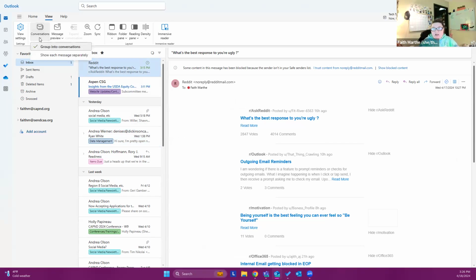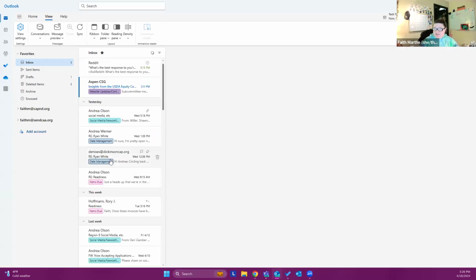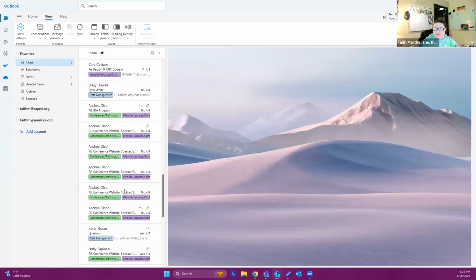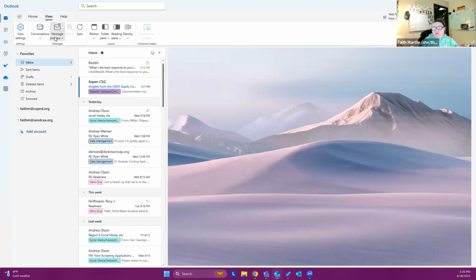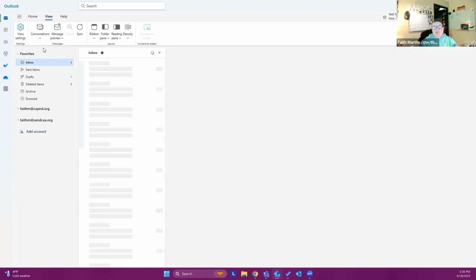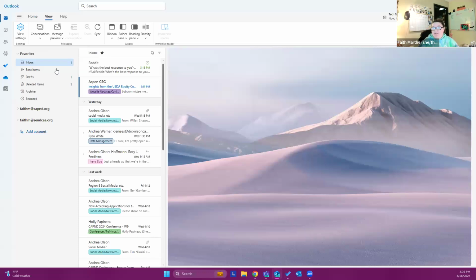The conversations is optional. If you show each message separately, I'm going to do this, and you're going to see those little carrots will go away, and now I just have single individual emails. So you see how long my inbox kind of got there? With conversations, I'm able to just group all of those related emails into one, and look how tidy it got. Some people prefer conversations. Some people like those individual emails. It kind of depends on how you best work. I find conversations helpful because it limits how much scrolling I have to do to find something.